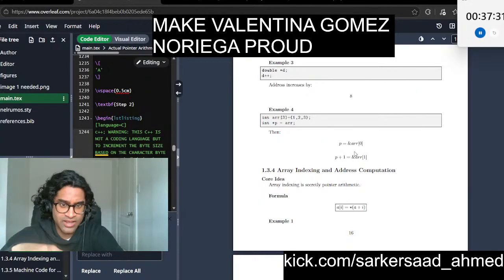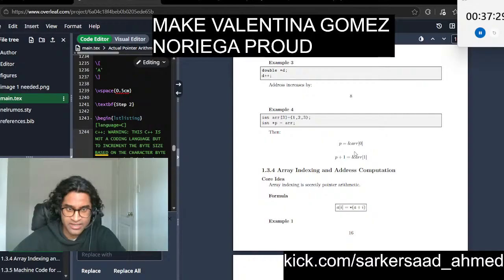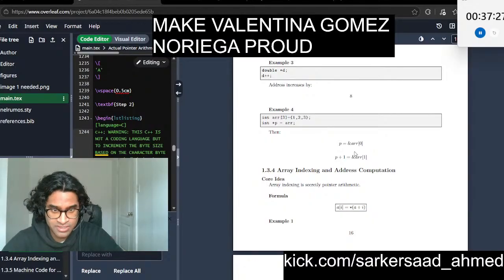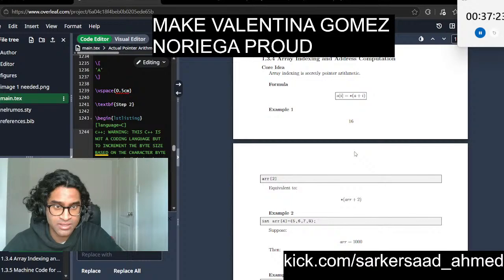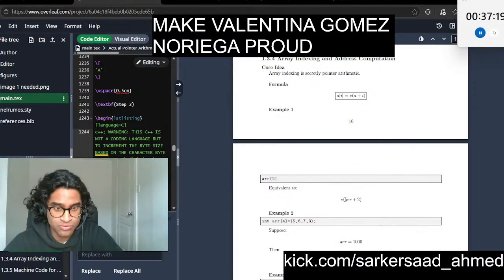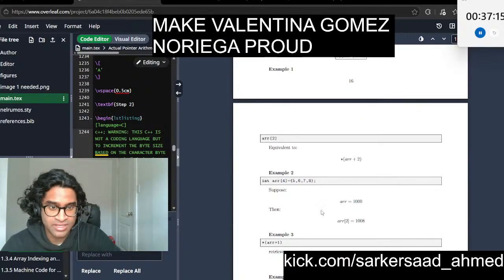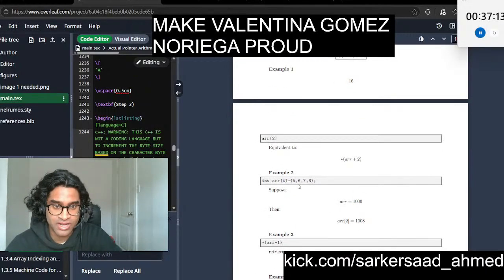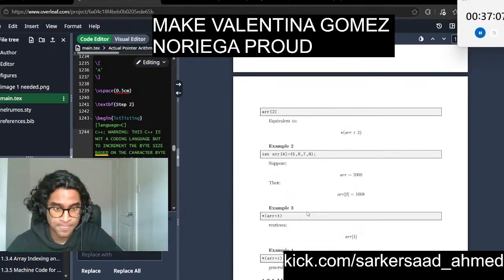Array indexing and array computations. The core idea is that array indexing is secretly pointer arithmetic. So the formula is A of I equals star of A plus I. So array of 2 would be star of array plus 2. If you have an array 5, 6, 7, 8, with array of 0 at 1000, then array of 2 will be at 1008, because 1000, 1004, 1008.